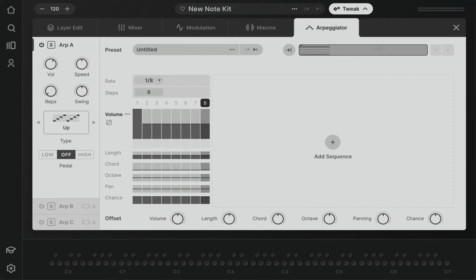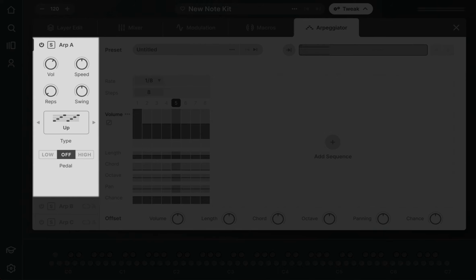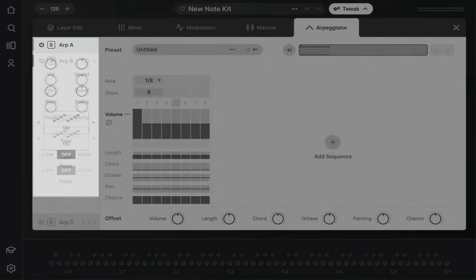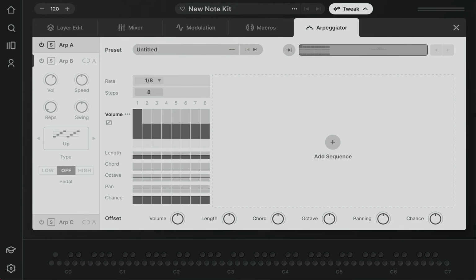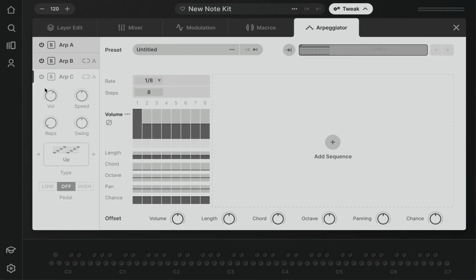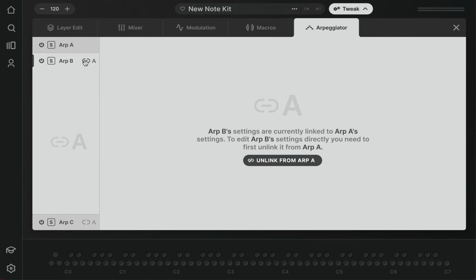Now that we've got some basic arpeggiating happening, let's go over the Arpeggiator controls section by section to see how else we can modify the performance of this sound. On the left, we have the layer controls. Here, you can select the layer you want to edit and solo it by clicking the S button. Each layer has its own arpeggiator, but if you want to sync layers B and C to layer A, just click the link icon.